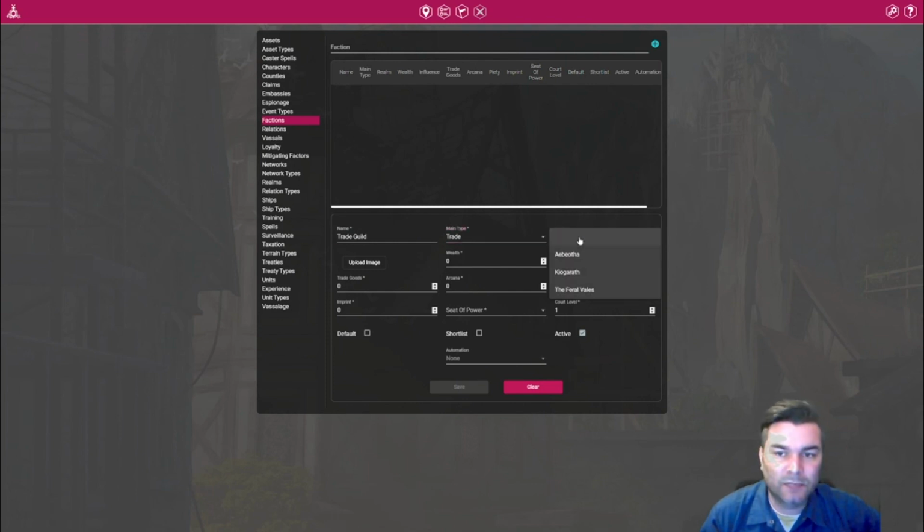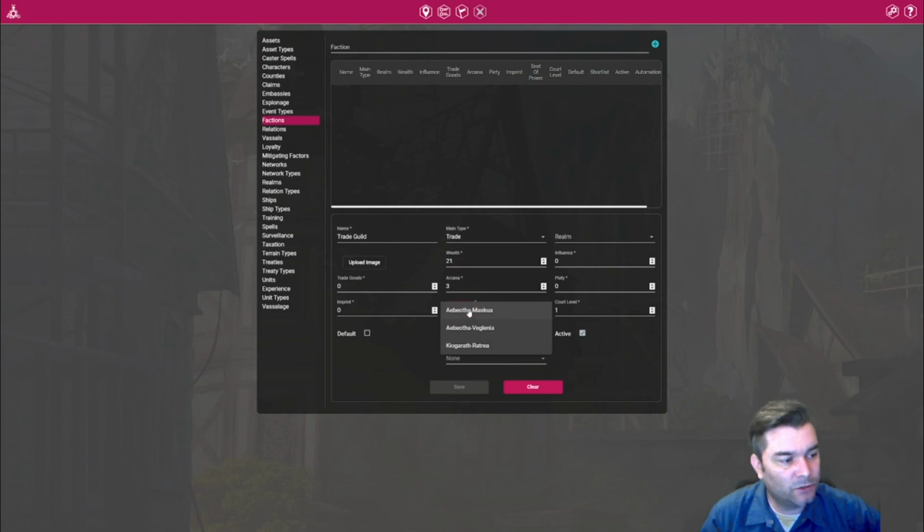And now realm, we're going to set which realm they're accustomed to. You don't have to set this, but if it's, say, a kingdom or something like that, you probably will want to. We're going to leave that one out of it because it's a trade guild. We can set its wealth, influence, all of this as well. We'll just put a couple of those up. Now, one of the things that you're going to want to do is choose seat of power. So where are they based out of? What is their main hub? Let's go. This one's going to be here.